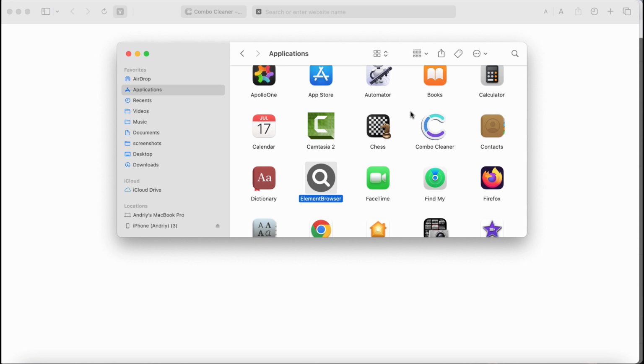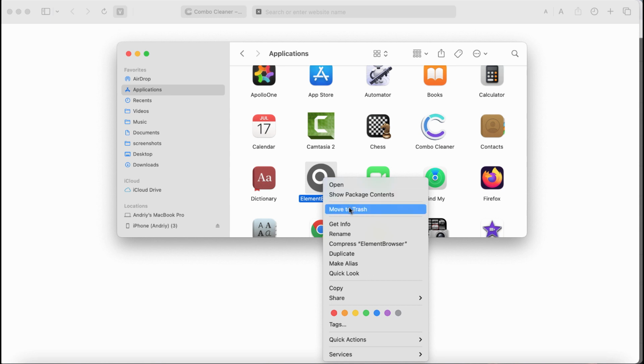ElementBrowser adware actually may also periodically redirect your browser to a lot of junk resources on the web. It will definitely slow down your Mac performance, so the quicker you get rid of this adware, the better. Right-click on it and move it to the trash.